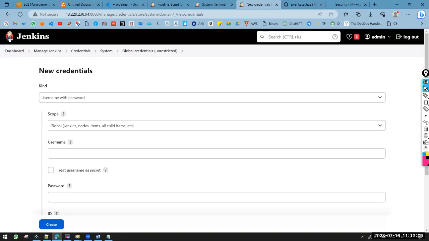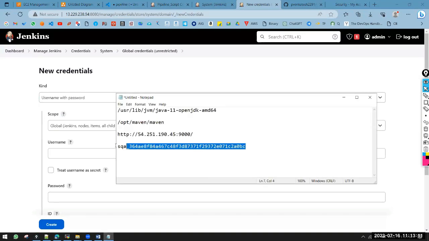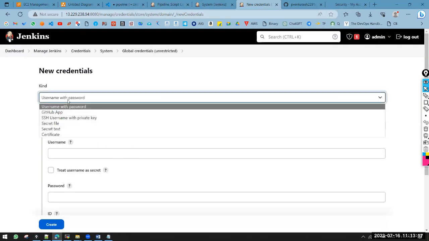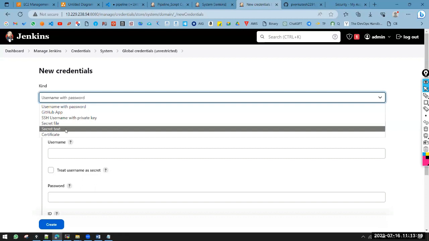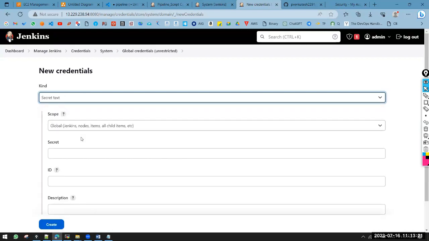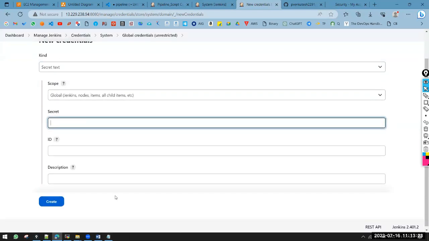This is a secret text. Important data. This is not a username or a password. This is a token. So here we are going to select Secret text. Give the name here. I will give Sonar.